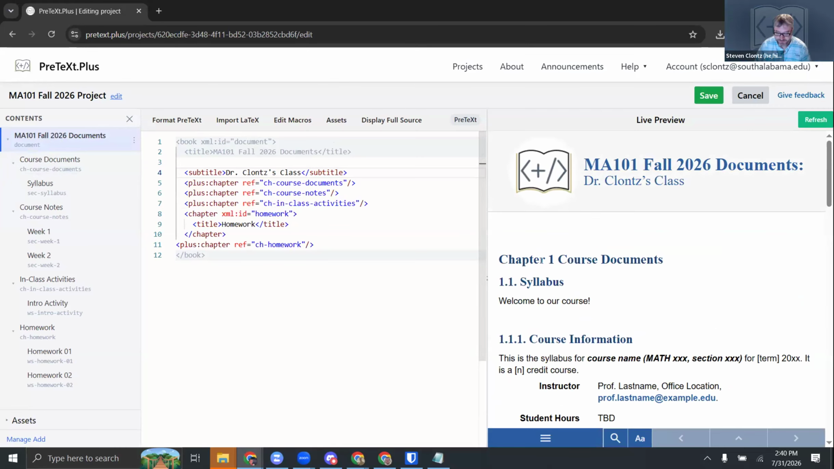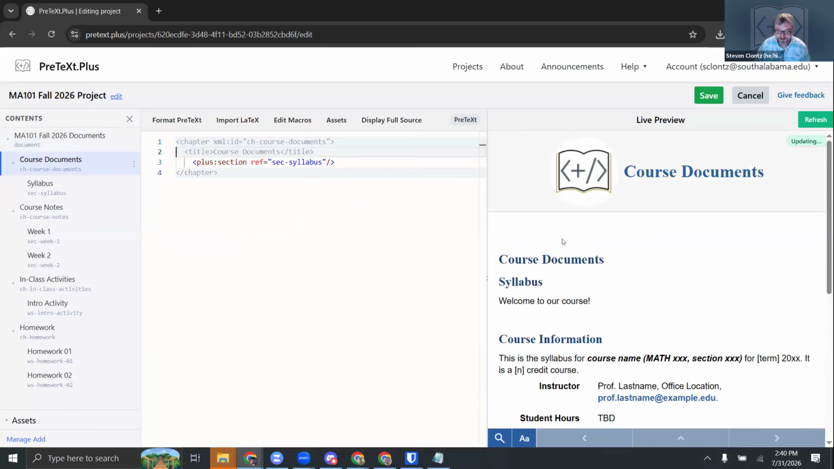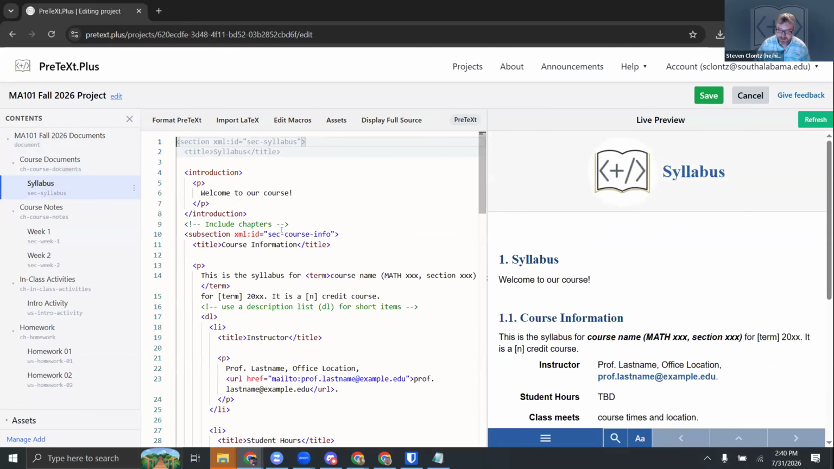Good point. So if I were just to go over here and click on, I want to edit course documents, the obvious thing would be to just click course documents in the preview, and that pops you right over here. It looks like my course documents currently only contains a syllabus. If I want to edit that syllabus, I could click it over here in the table of contents, or I could just click the syllabus in the preview, and that pops me over to the correct place.